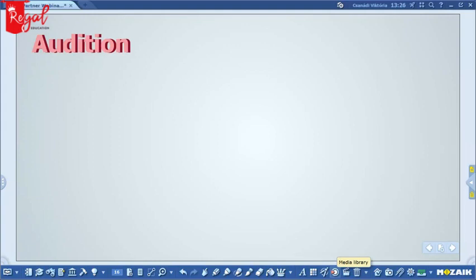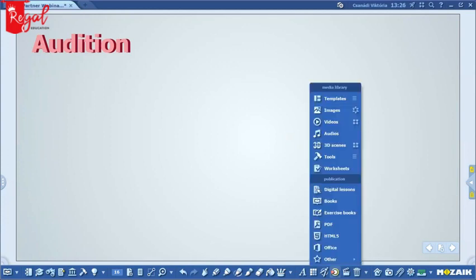which we like to call the pizza icon, because this little triangle here looks like a slice of pizza, and we love eating basically. So if you click here on the media library, you will see that we have a lot of different categories in the media library. We have images, we have videos, 3D scenes, here we have the tools, but we also have digital lessons, books and exercise books, and even we can install or import PDF or HTML files.